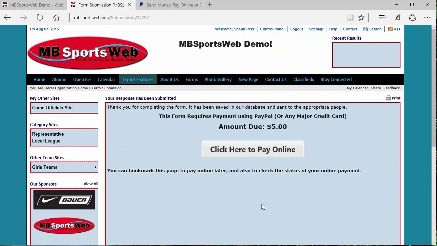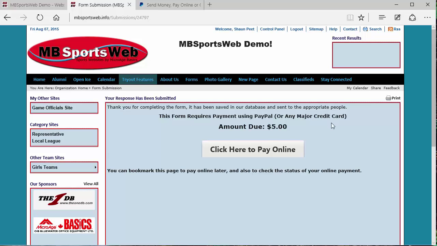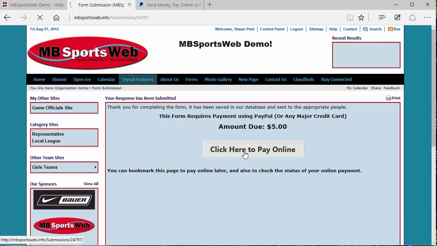And because this is a PayPal form, it has a button on it here now, and it says this form requires payment using PayPal or any other major credit card. The amount due is $5. Click here to pay online. So if you click here to pay online, that will then take us over to a PayPal checkout page.